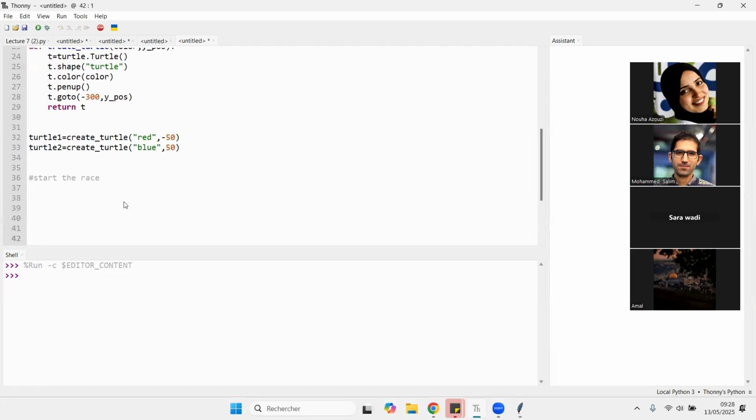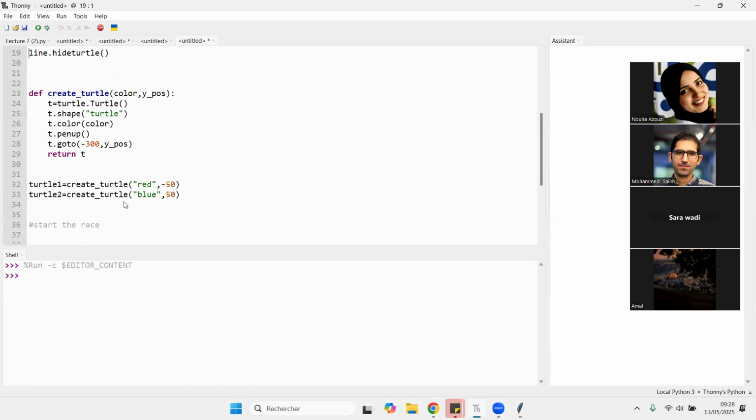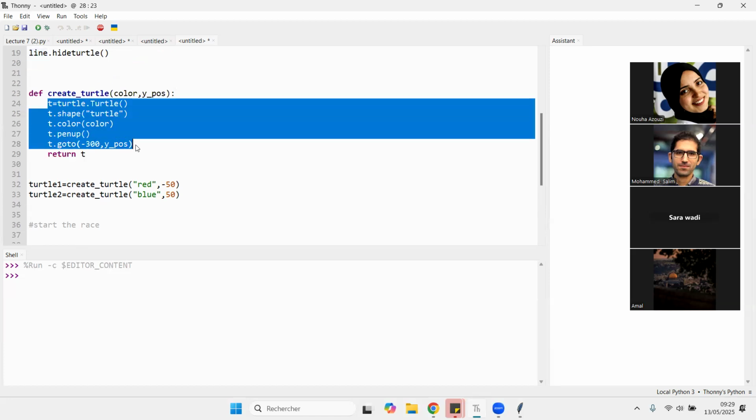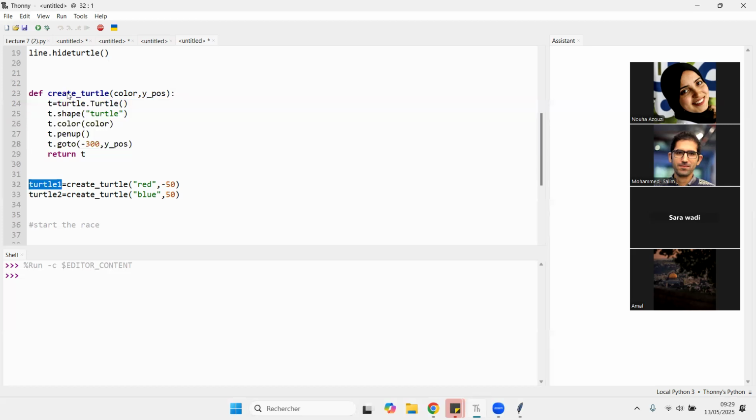Go ahead, Sarah. Why did we put return t? Return t in order to actually give us these couple of functions, because if we hadn't put it, there is no turtle one. So did you see this function create turtle? It takes two parameters, the color and the position, the Y position. And what will it give you in return? It will give you a turtle, isn't it?